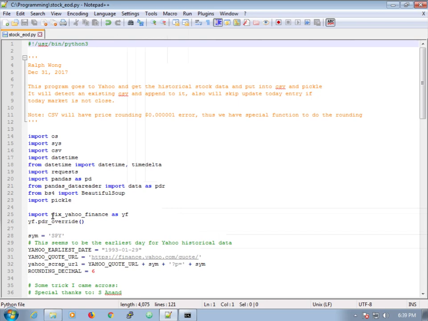And then this one is fix-yahoo-finance, because it's associated with the pandas datareader. A few months ago, Yahoo blocked people from downloading the historical data, so there is a workaround. They call this library fix-yahoo-finance, and you need that in order to start. Now let's get to how to use it.